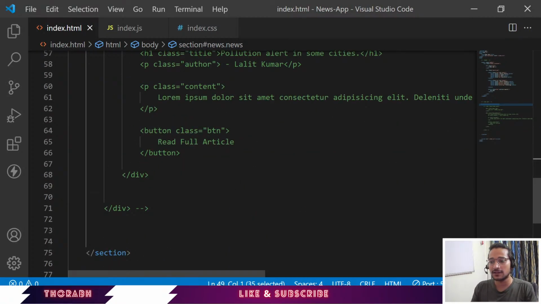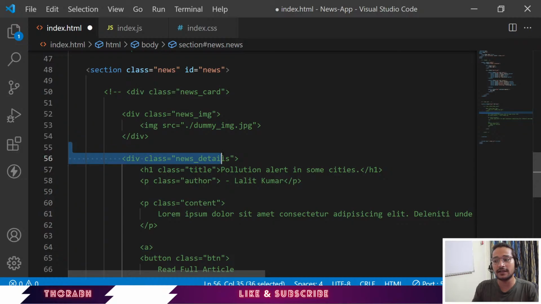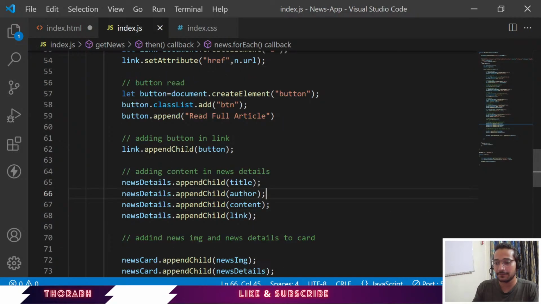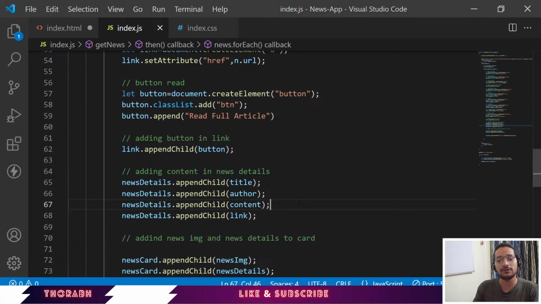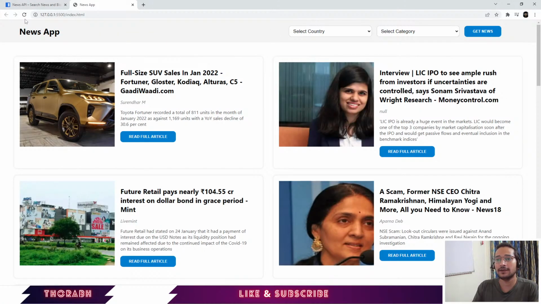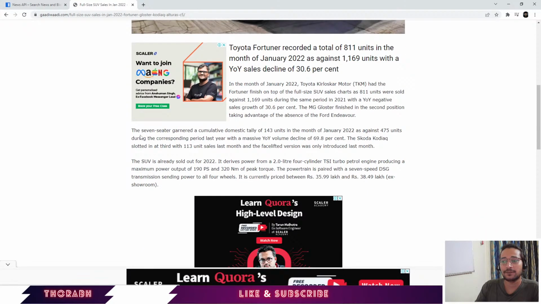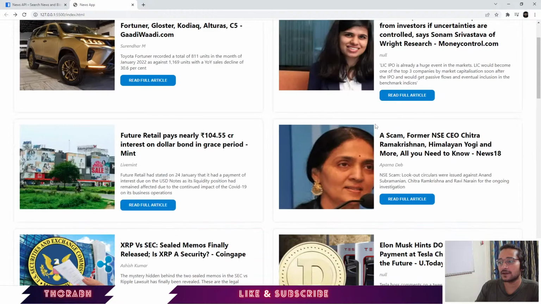That means I did something like this. On top of this button, I added an a tag. That means now button is not inside news details. Button is inside A and A is inside news details. That's why I created a link, and then inside that link I added a button, and that link is added to news details. Now see, that A tag's href is holding the URL. Let's click and see if we go to that article, guys. And here we go. See that? We go to the original article where the person can read the full news. Something like that.